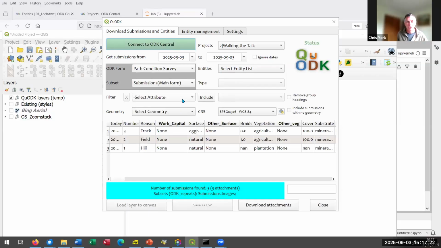And if it has valid data, it changes the colors and tells you how many submissions it's found, how many attachments there are, and whether there are any repeats. It'll tell you which repeats there are.